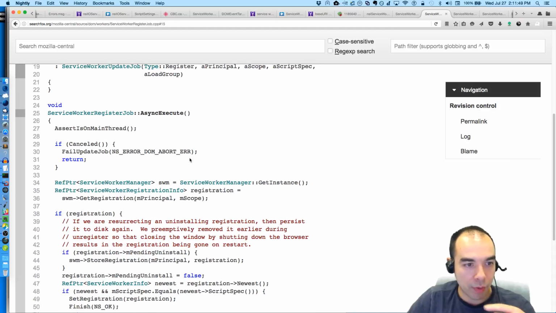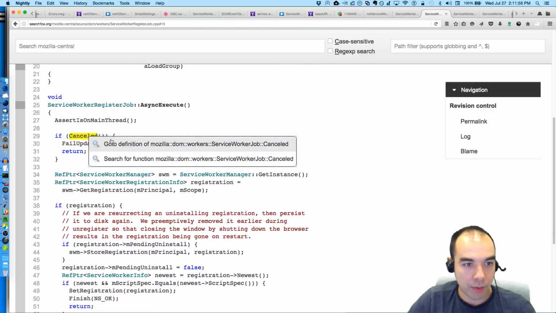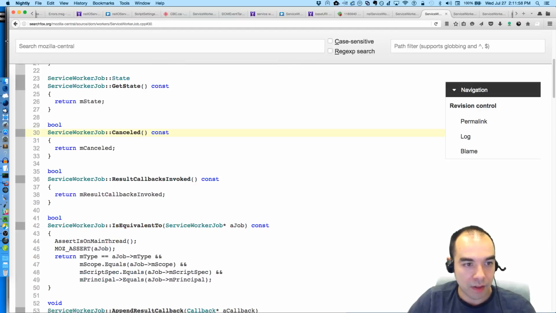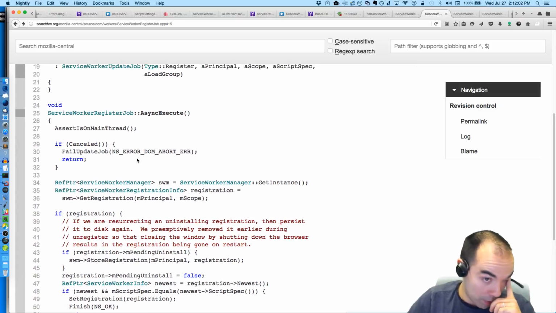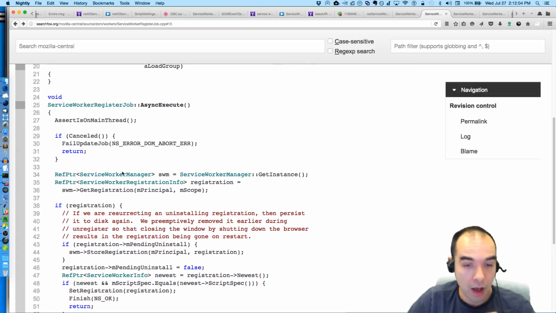And then what we do when we register is we see if we've been canceled. Why would we be canceled? I guess a job can be canceled. So if it's canceled, then we abort. We get the service worker manager. We're on the main thread. We get the service worker manager.